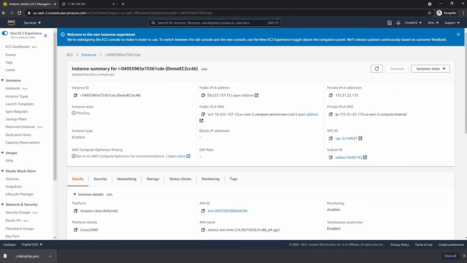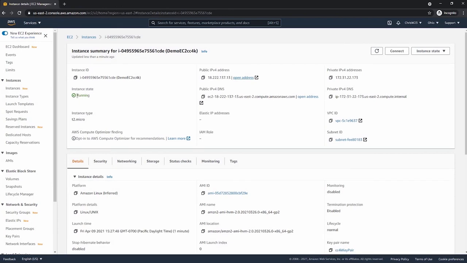So up here we have the public IPv4 address and the private IPv4 address. Down here, as you can see, we chose a T2 micro earlier, so it is a T2 micro and is currently pending, but in a few seconds it will be running. And I just went and skipped ahead.